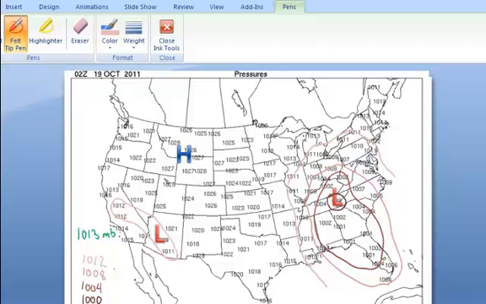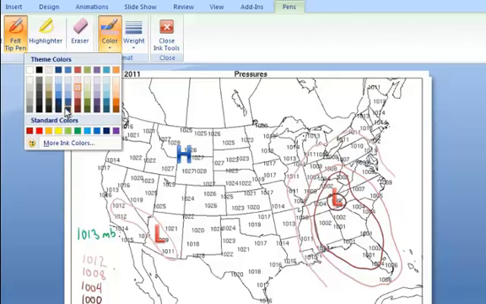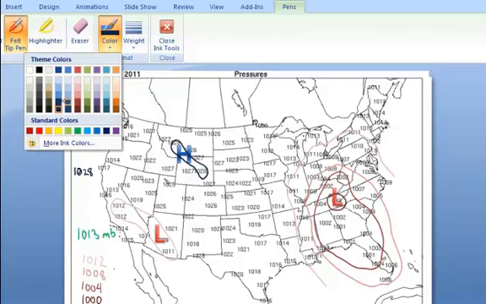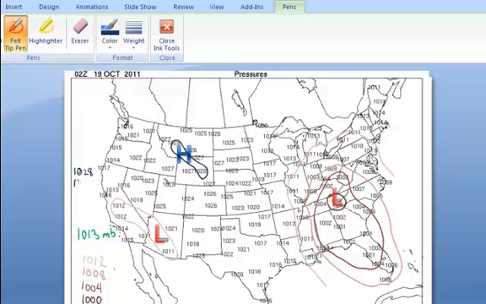After completing isobars around the low pressures, I'll change pens and do contours around the areas of high pressure. I'll start out by drawing the isobar for 1,028 millibars. This will be just a small loop around these two measurements of 1,028. Changing pen colors, 1,024. This loop will include all the numbers greater than 1,024.